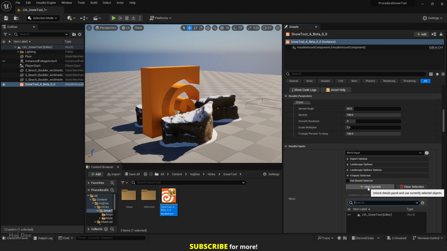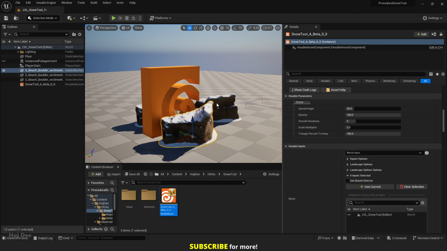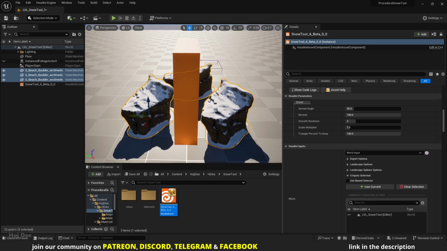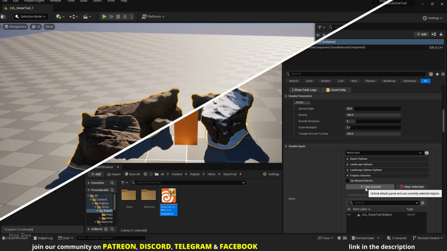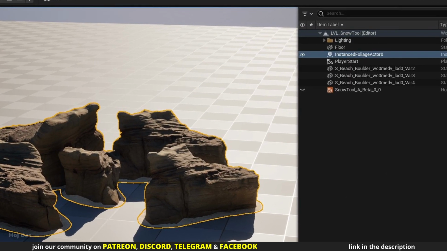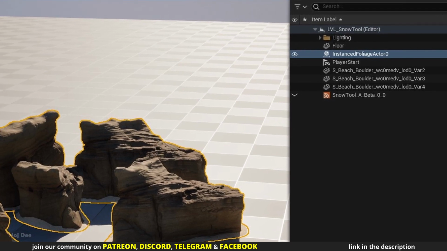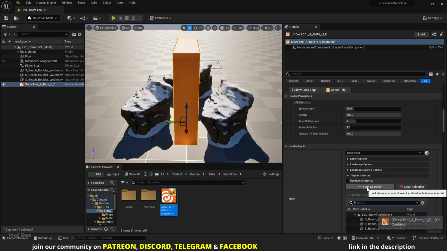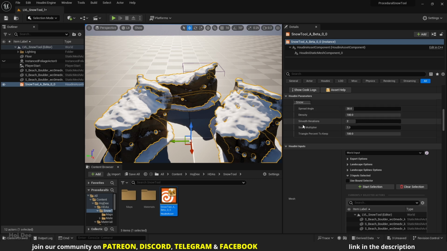Now we can select the objects we want to add a snow on top of from the viewport. So let's select these objects and click on use current. Keep in mind that we can't use this tool on objects that are scattered with the foliage tool. Use it on objects that are hand placed in the level. So click on use current and now it starts processing the meshes to add the snow. Here's the result. Now let's go over the parameters.